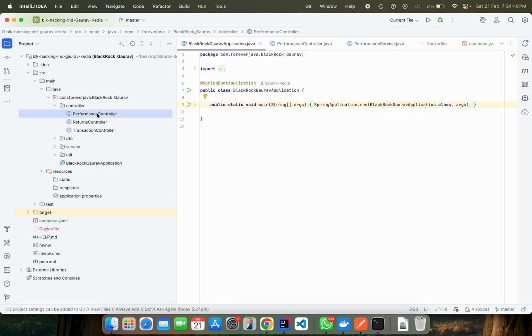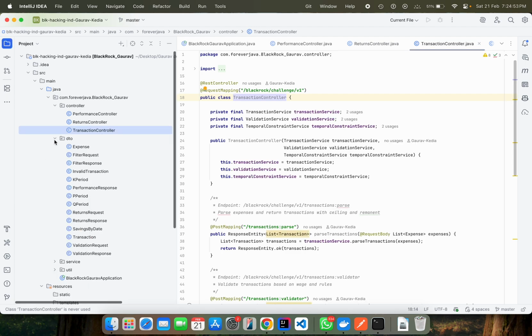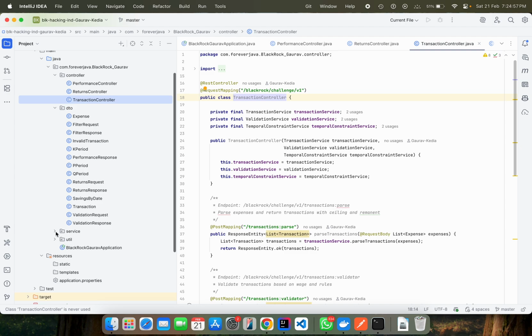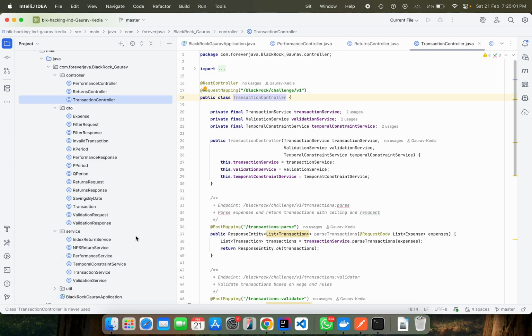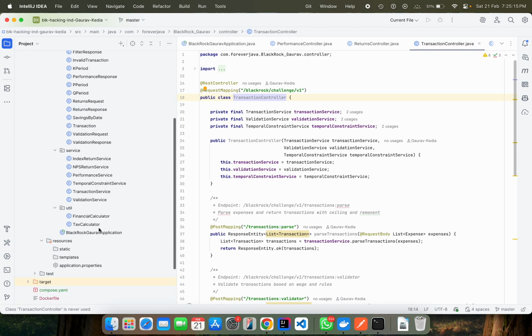Here is a list of controllers: performance controller, return controller, transaction controller, and all the related DTOs are mentioned in this package. We have multiple services running here. I won't go into the details because we have much to cover now. There is index return, NPS return, performance, temporal constraint, transaction and validation. We have multiple calculators: a financial calculator and a tax calculator, for the tax benefit for the user.